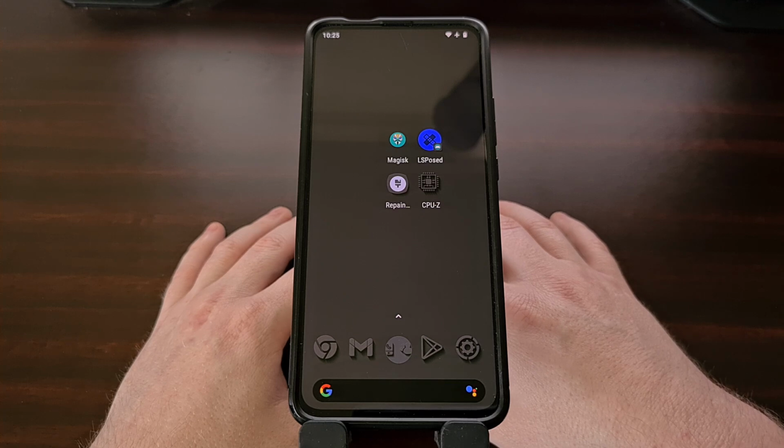If you're not familiar with what LSPosed framework is or how to install it, then be sure to check the video description below. I have videos uploaded to this channel that explain this root modification, showing you how to install it, and how to enable modules within it.